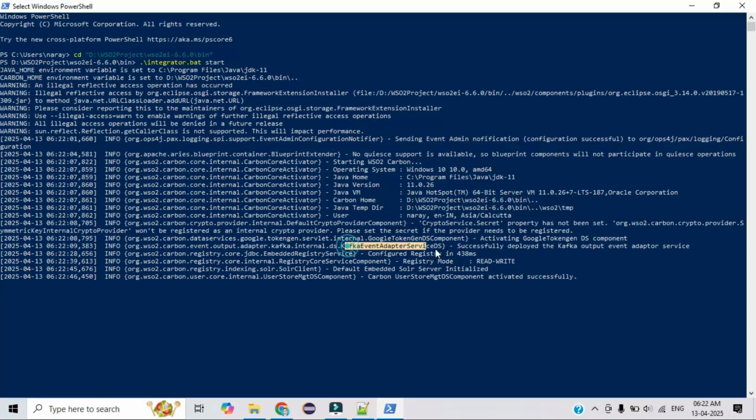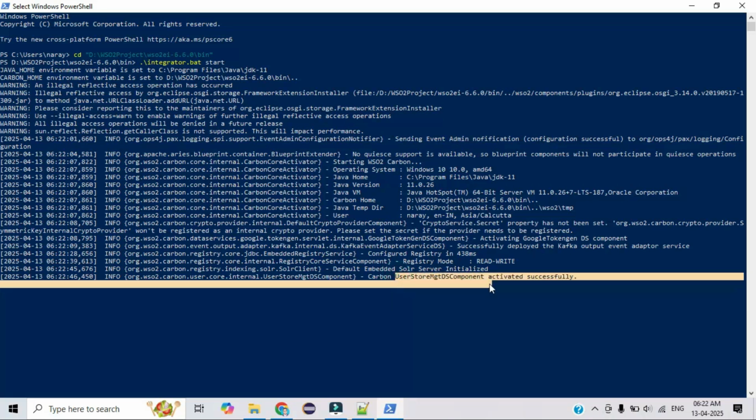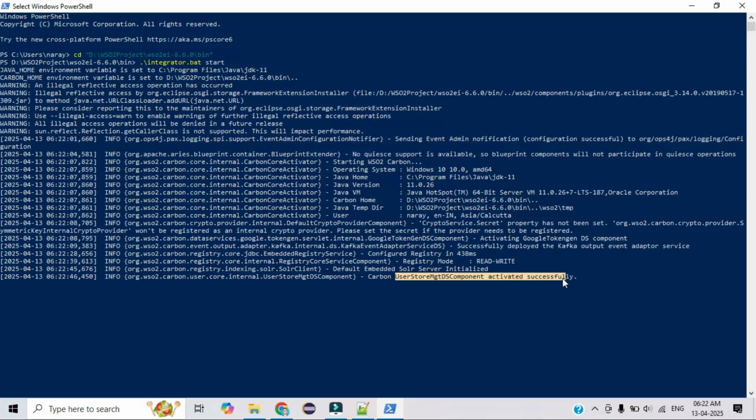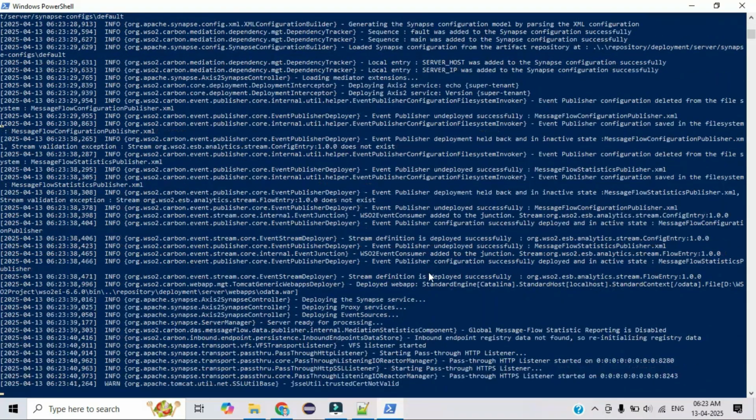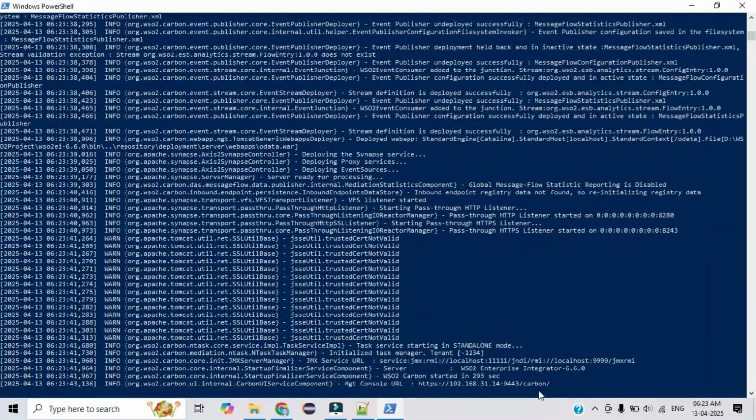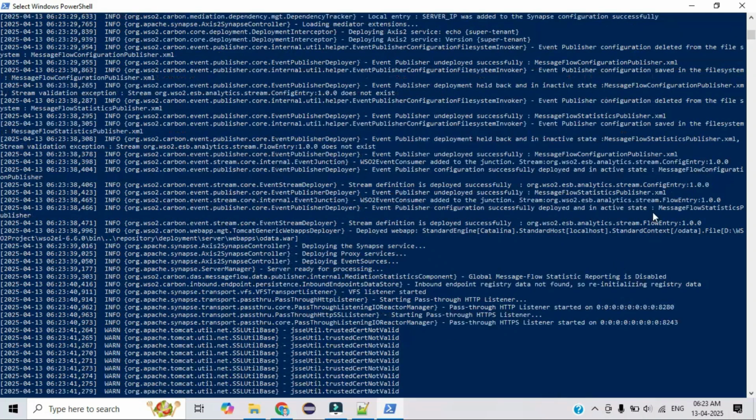And here they also have one Kappa event service. It's already successfully deployed. And here also the Carbon user store management database directory component is already activated successfully. User store. Okay. And at the last you could see it has already generated the URL, the Carbon console URL. That means the product has already started.